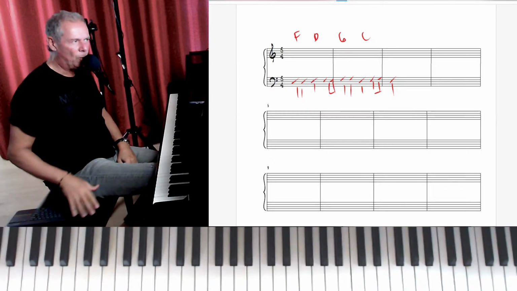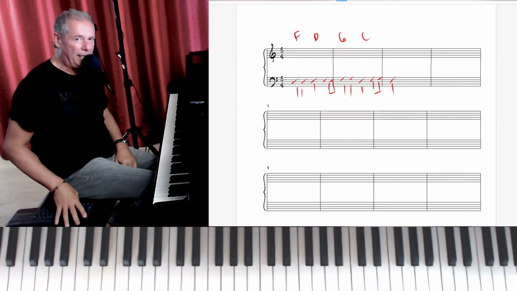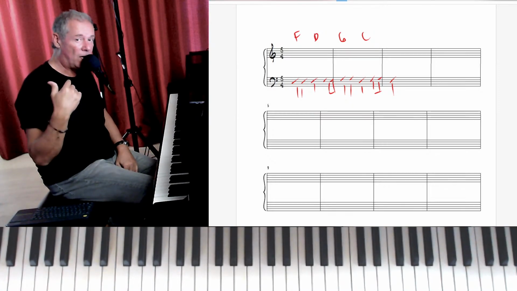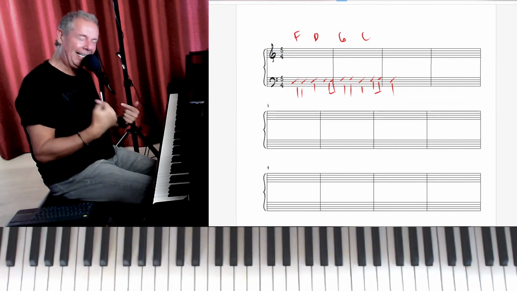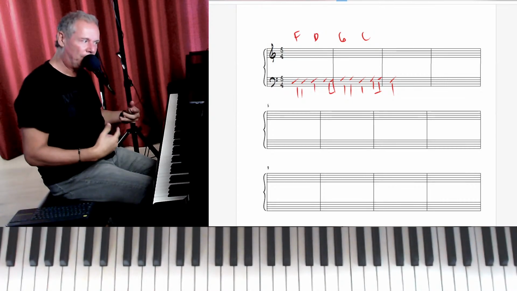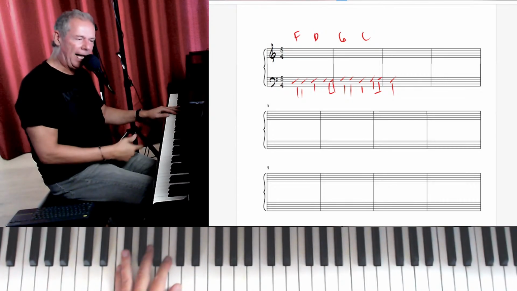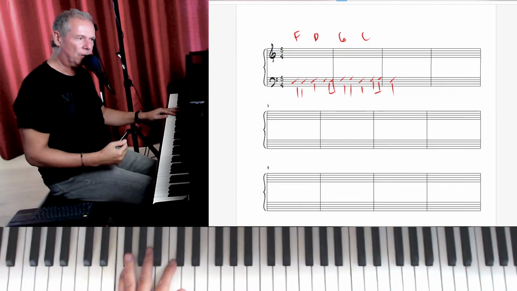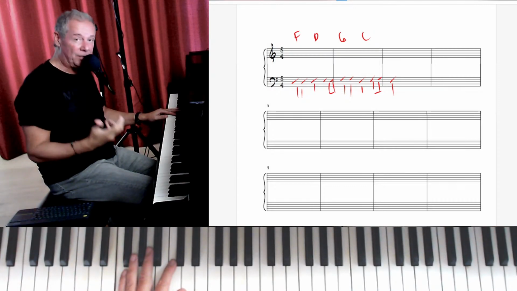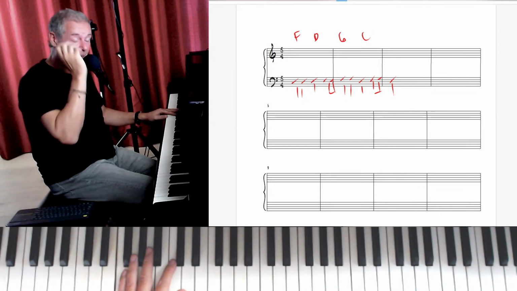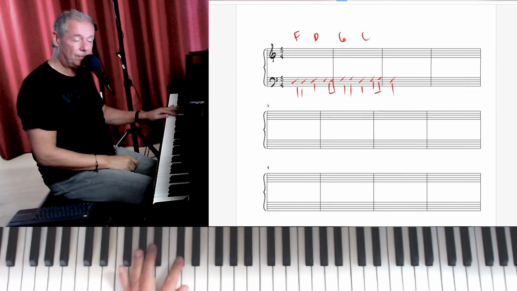And the reason why I want you to do that is I want you to get used to hearing what bass players do, but I also want that feel to stick inside of you. If you can't do that, it means you haven't got the swing feel completely internalized yet. And that's why this little exercise.